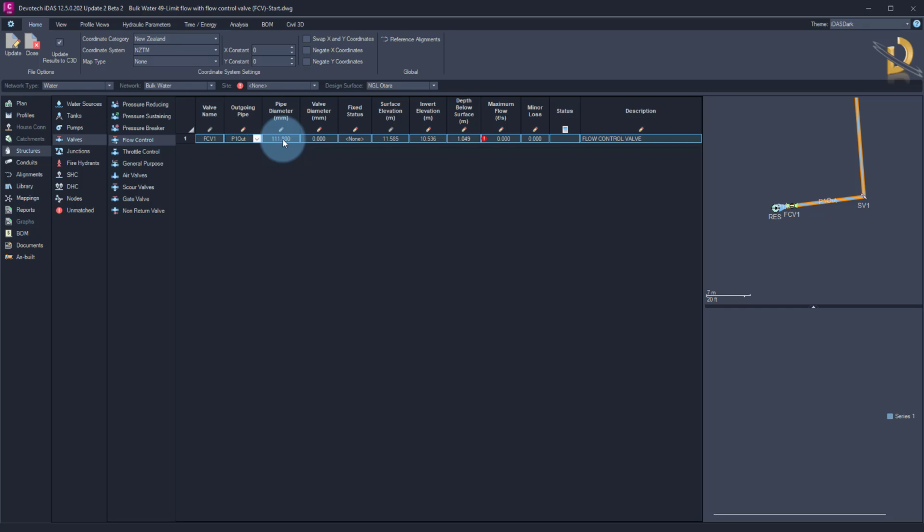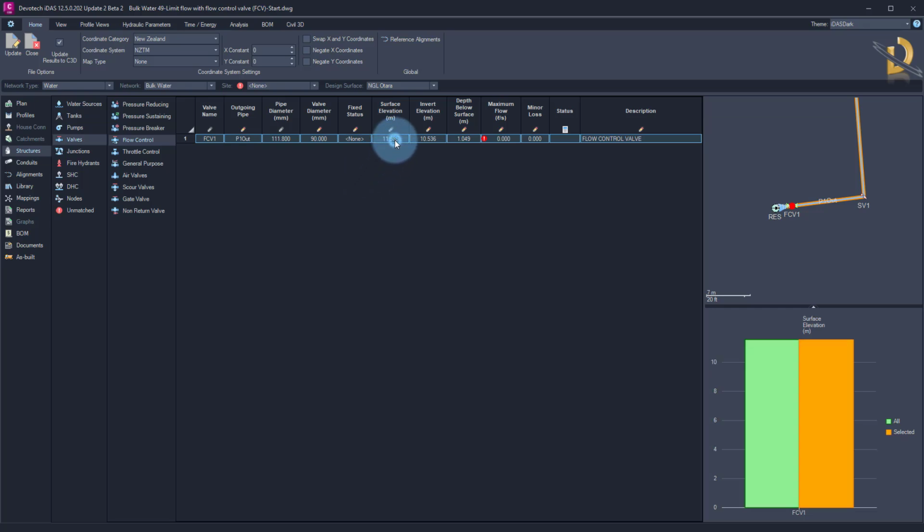Then there's a valve diameter, let's say I will use a 90. Fixed status, what it means: if you set it to none, there is no fixed status and it behaves as a valve. Or if you wish to, it can behave as an open conduit or a closed conduit. In those two cases, it doesn't behave as a valve. So if the fixed status is set to none, it operates as a valve, and that's what you want in this case. Then there's a surface elevation, invert elevation, depth below surface.